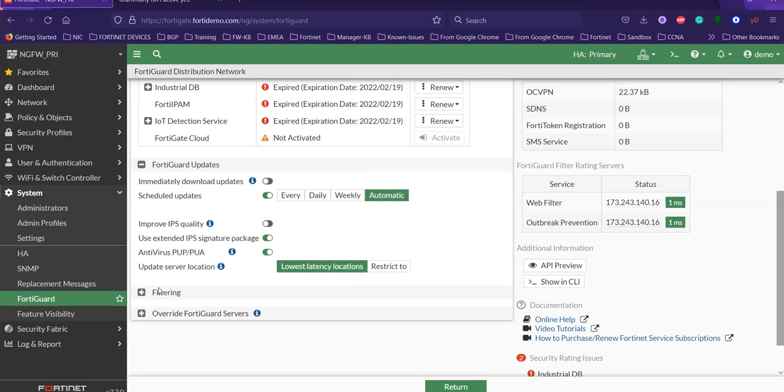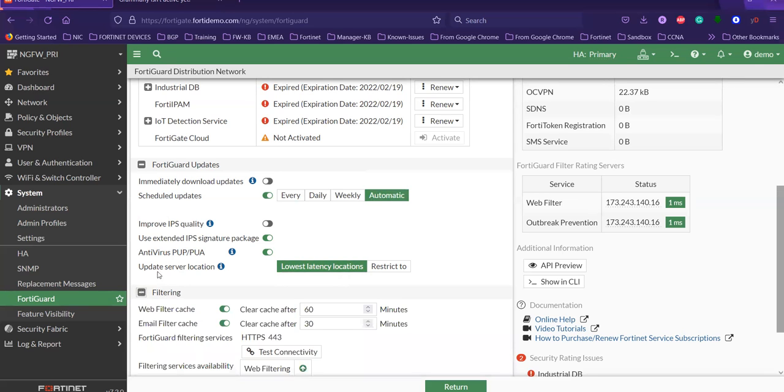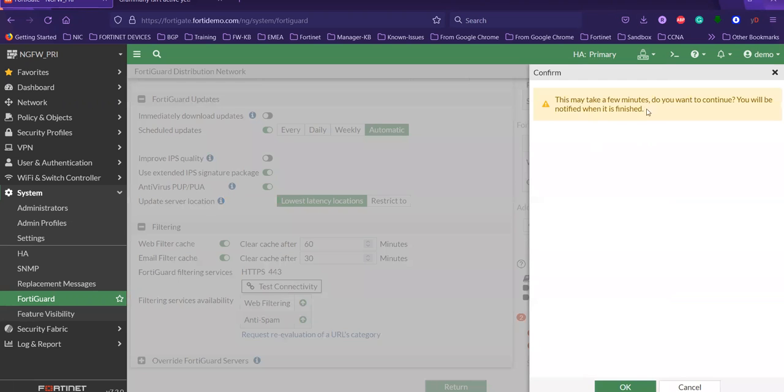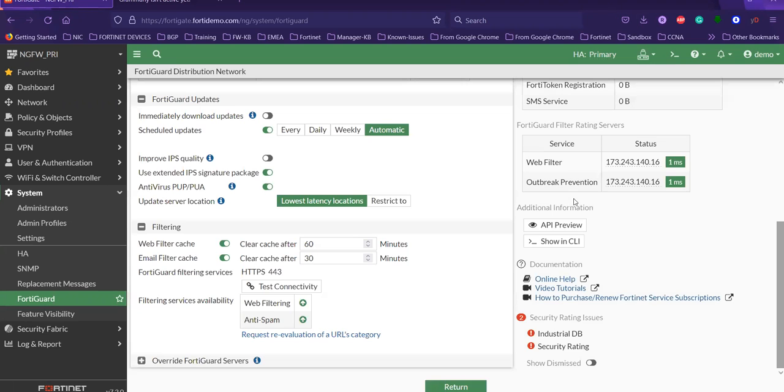Now see over here, there is something which is called filtering. Do you see this? Maximize this, and this is the place where you have to figure out whether this is actually working or not. You see this filtering service availability, and it says web filtering, and it shows the green check mark. Green check mark is basically good. This basically means your FortiGate firewall is able to connect. That's good. If you go for a test connectivity, it will basically say that I'm trying to connect to the network and see if it is working or not. It will again come up and say that yeah, it is working.